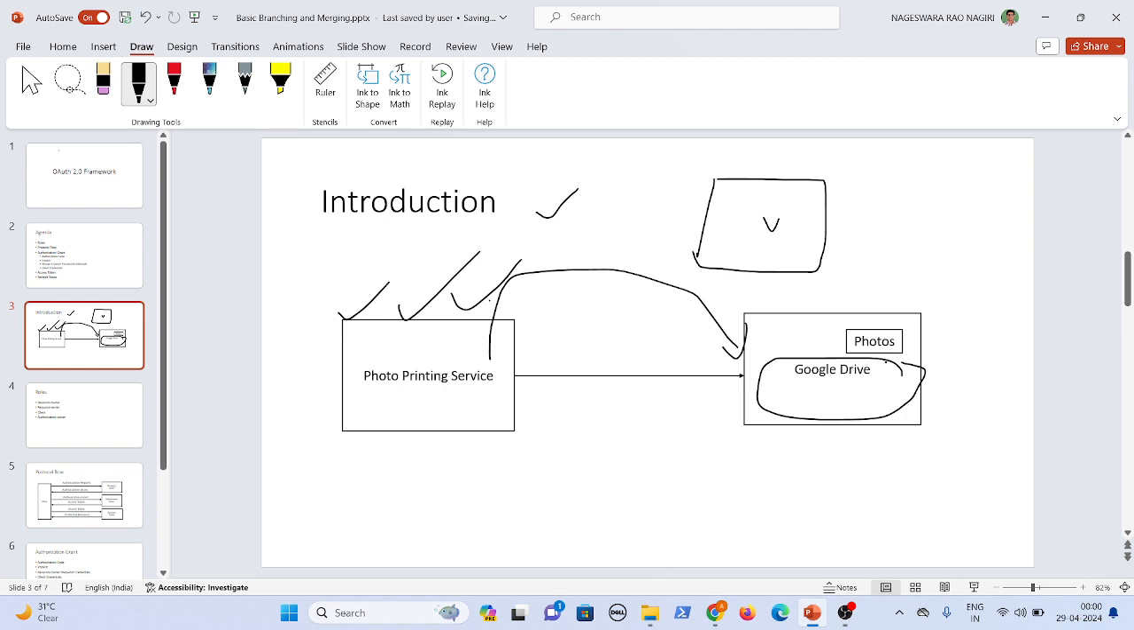That is why OAuth 2.0 has come into the picture. Now what OAuth 2.0 has done is, a third party application definitely has to get access to your photos. It need not get access to your complete Google Drive, but it needs to get access to your photos, right?